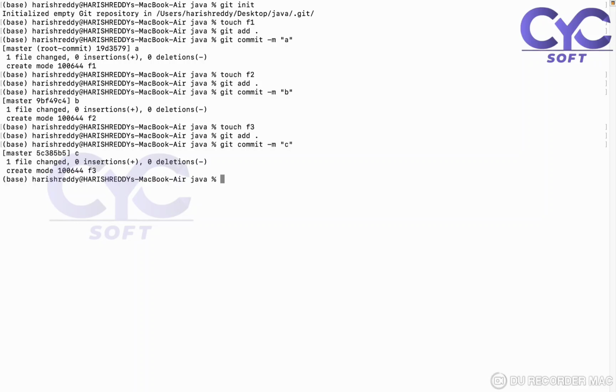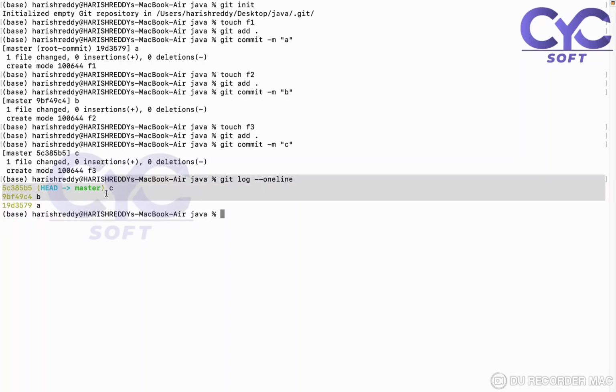Now what I can do here is git log --oneline. See what this is? A, B, C are on the master branch. What is our default branch? Master. Remember this. So we got master directly. Now, suppose I have a modification in C. I want to change the C file.